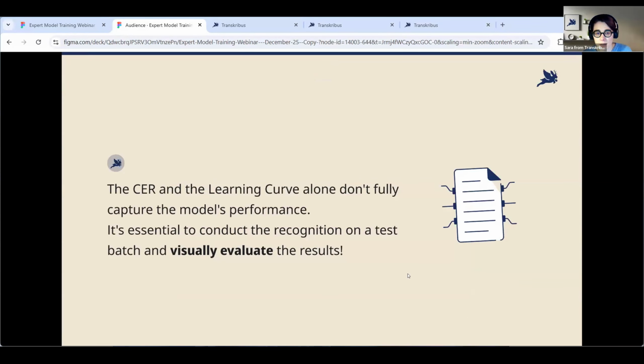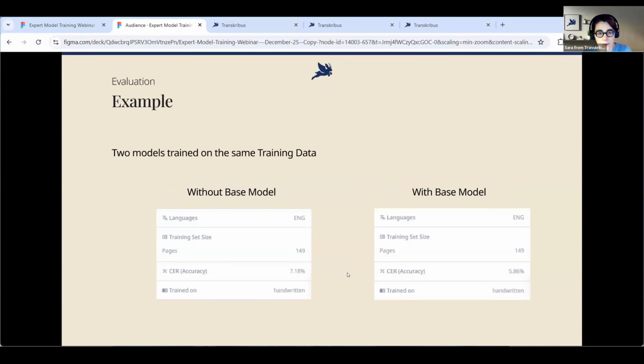But as I say, the character error rate and the learning curve alone don't fully capture the model performance, so it's always important to visually evaluate the results. Here we have an example of two models trained on the same training data. The difference is that here we use no base model, and here a public model was used as base model. And you can see that just the base model helped decrease the character error rate from 7.18% to 5.86%.